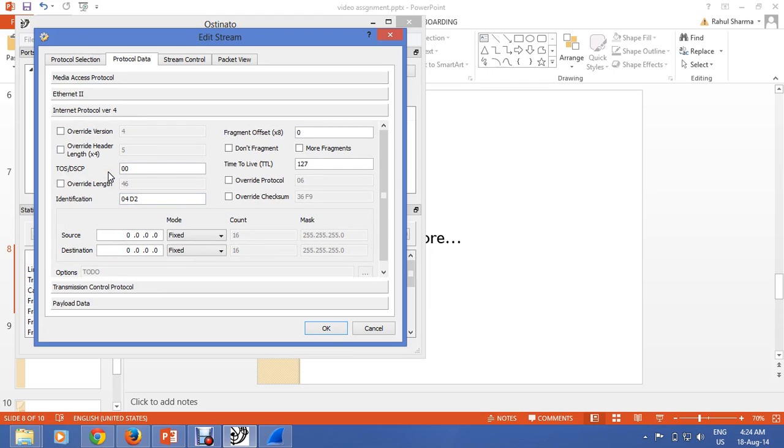As you can see, most of the fields over here are editable, like the version, the header length, the don't fragment and the more fragment fields, time to live, the protocol, the checksum, and most importantly the source and the destination IP addresses. Let's edit the source and the destination IP address.